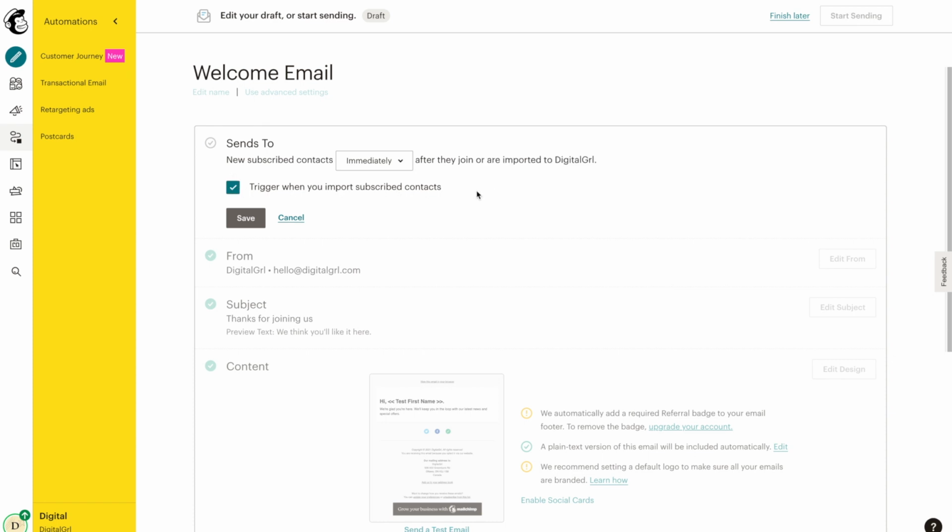That will make it so that when you import contacts, let's say using a CSV file, all of the contacts on your spreadsheet will be automatically sent this new welcome email. So as you can see here, we've got the email going out immediately after they join or after they're imported into your audience list. So go ahead and click on save once you've chosen your settings.